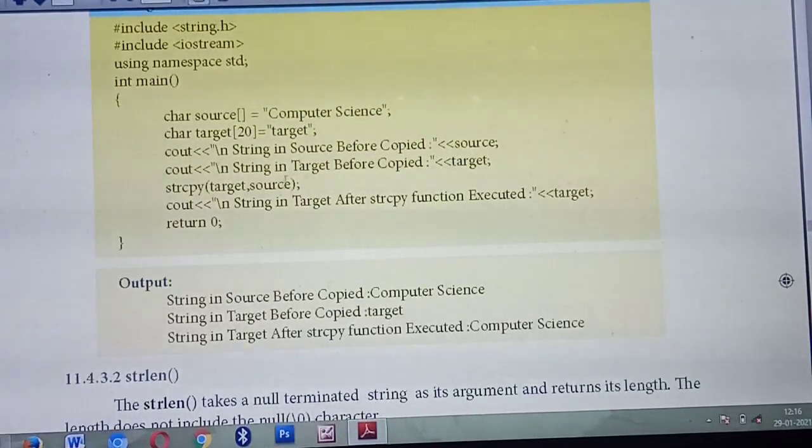Next, "string in target before copied". So for the target, you are entering the word called target. Listen, only after this are you calling the function. Next you are giving "string in target after strcpy function". So which one are you going to print? Target. What's the use of this function? Whatever string you enter in the source, it will automatically be copied to the target. The string in the source is computer science, so that word will be copied to the target. So what output will you get? Computer science. Understood what's the use of strcpy?